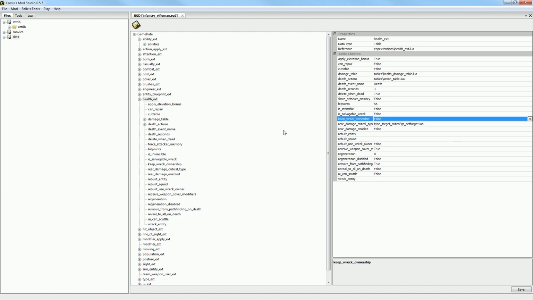Does the wreck remain owned by the player? Can it be damaged from the rear? If so, how does it take damage from the rear? When it gets repaired, does it change entity? When it gets repaired, does it change squad? When it gets rebuilt, does it always rebuild into the original owners?